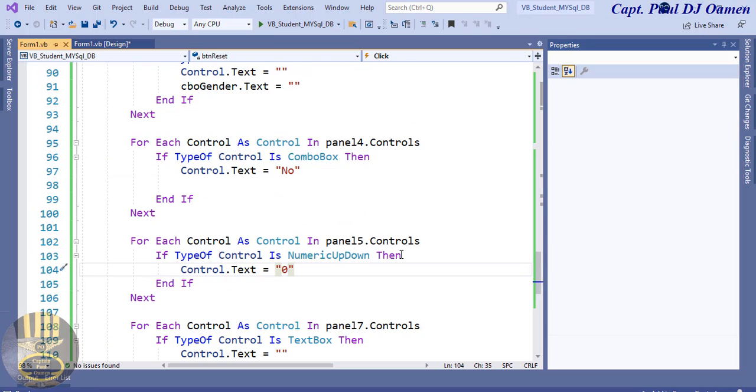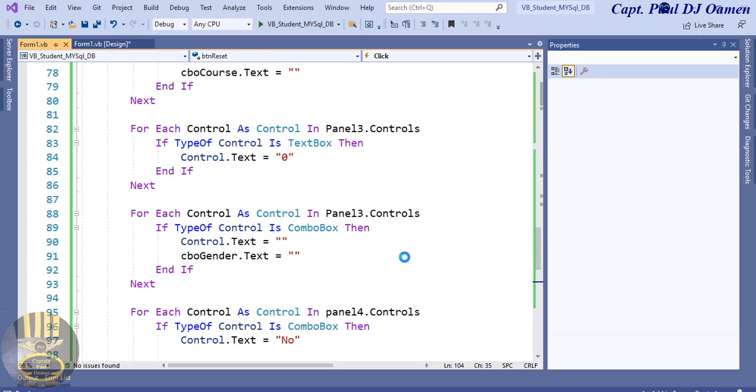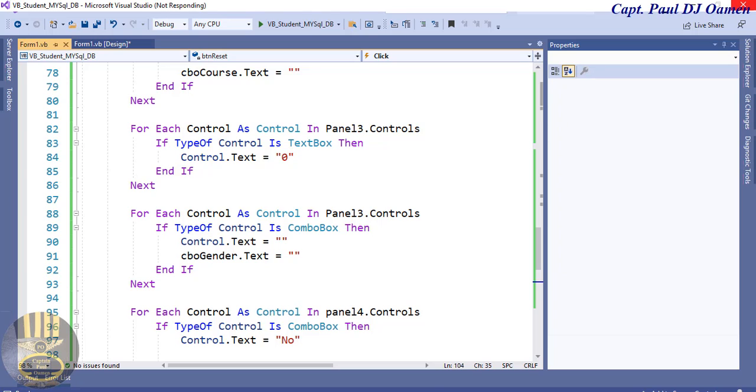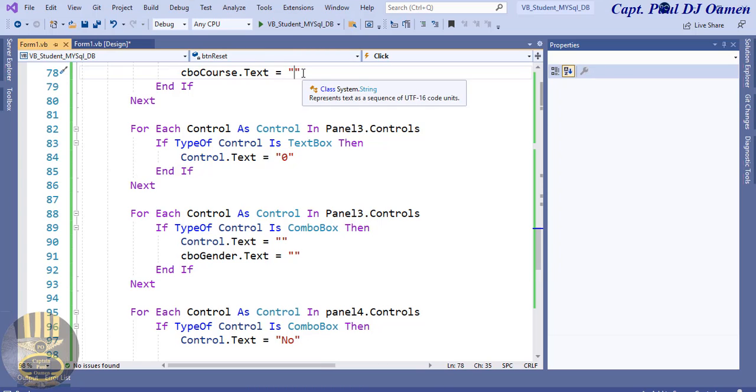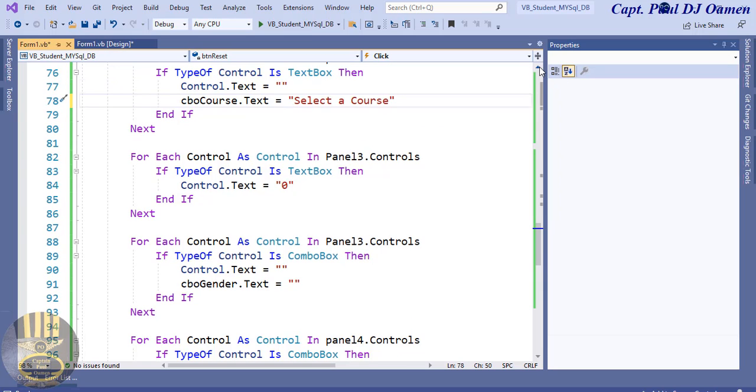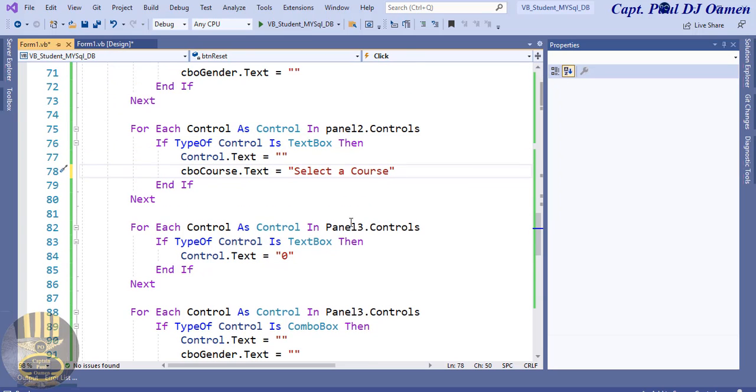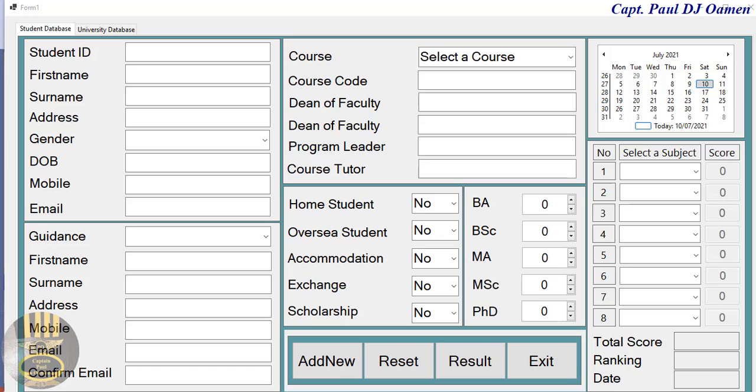So let's go in there. Check out panel number two. Right, and that is it in here. Okay, just come in here, paste that in there. That is it. So that should take care of panel number two as well. Run. Okay, we're going to try to reset again, and click on reset. There we go.